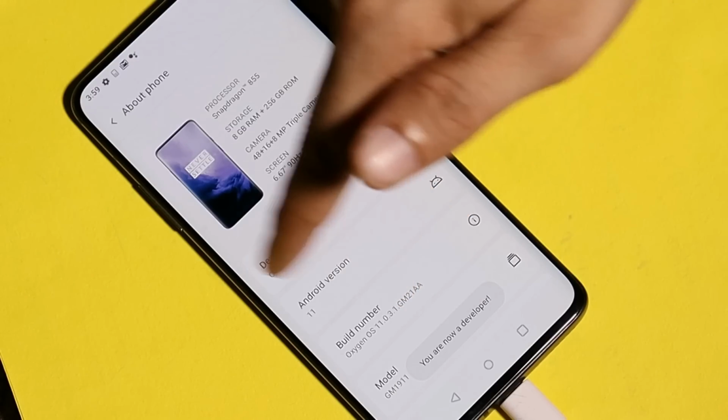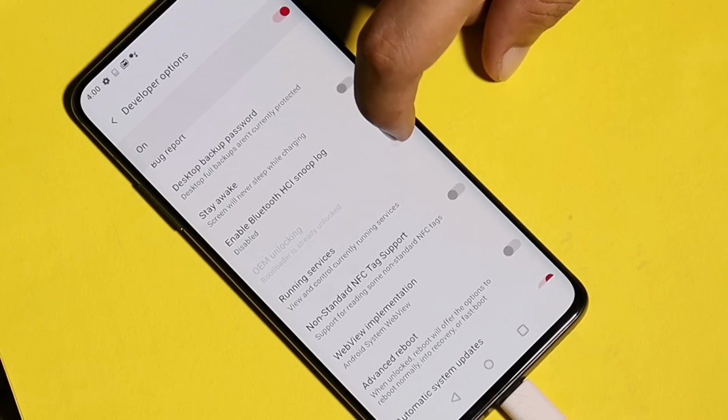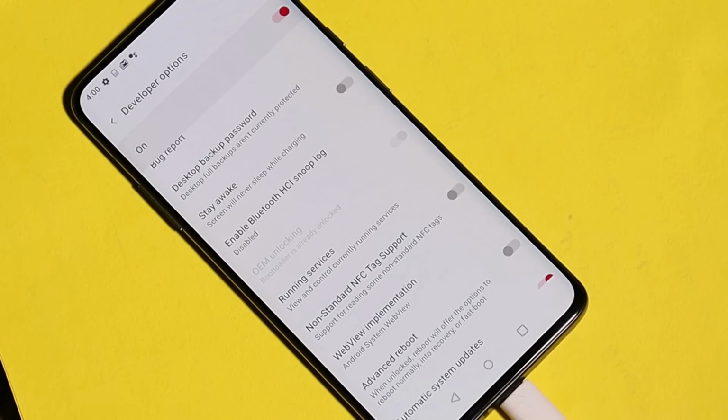Let me go to the developer settings, and here under system, developer options, you can see I can't disable OEM unlocking. That means my device bootloader is unlocked. So this is the thing you need to do on your device.